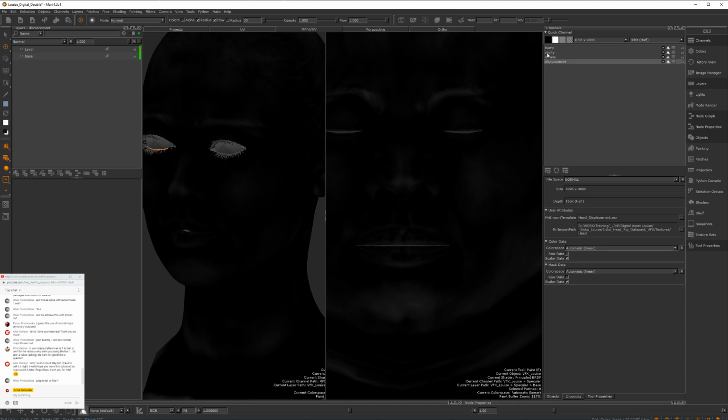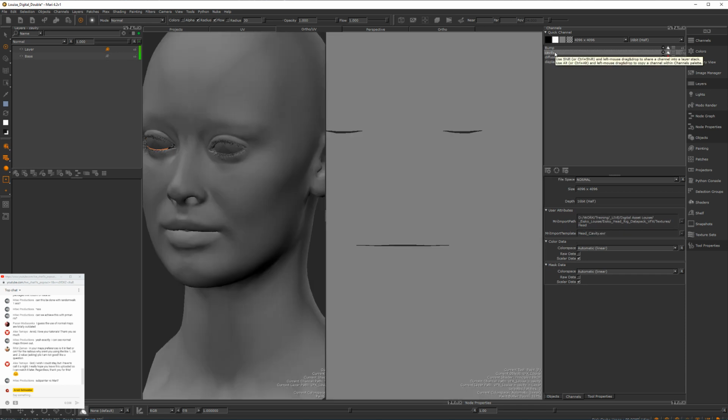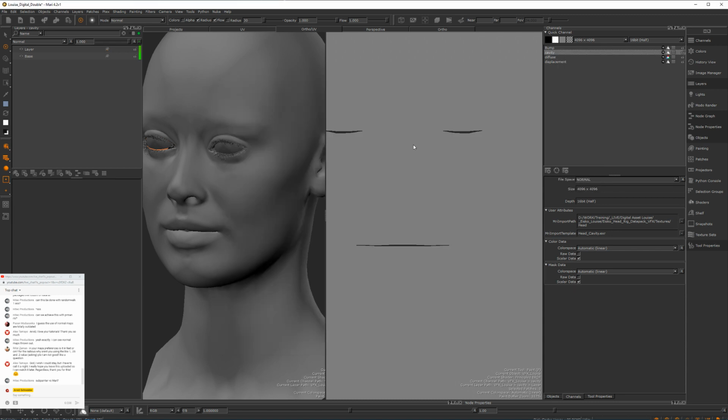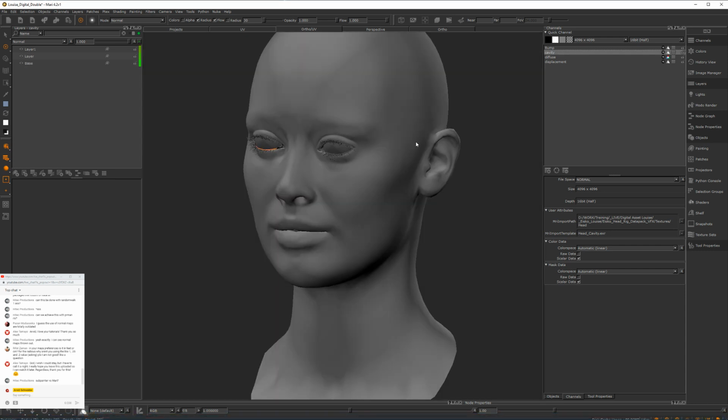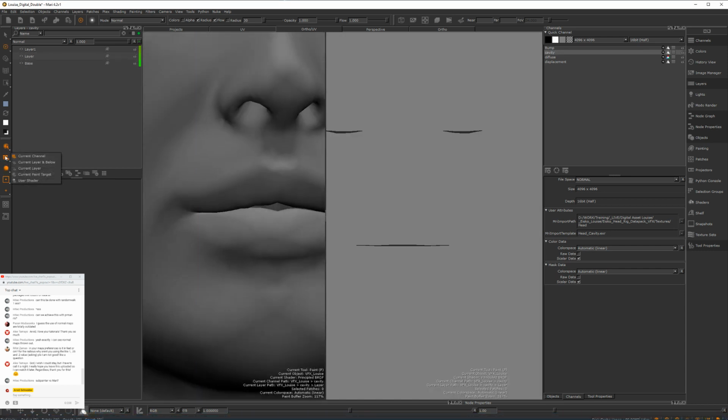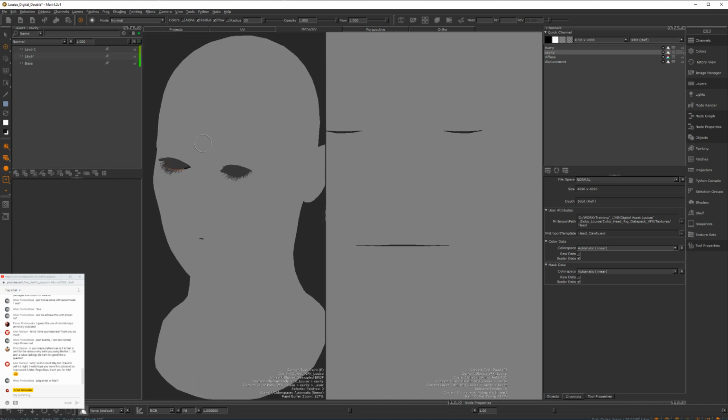I'm not sure why the cavity didn't work as well. Let's just try this again by right-click, import into current channel. Cavity map. Let's see if this does it now. Or maybe this is correct. I'm not so sure. It doesn't look correct, but let's just first work on the other ones.